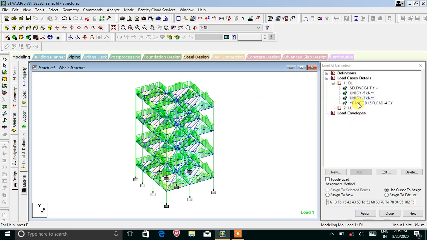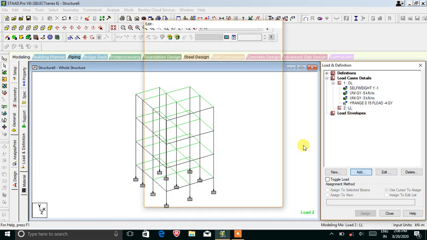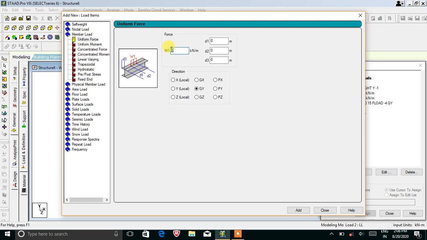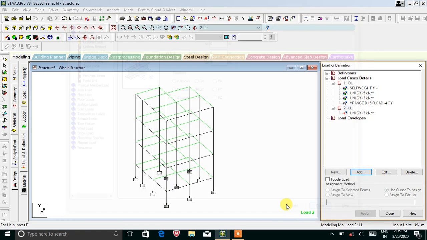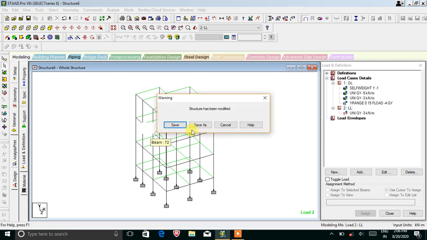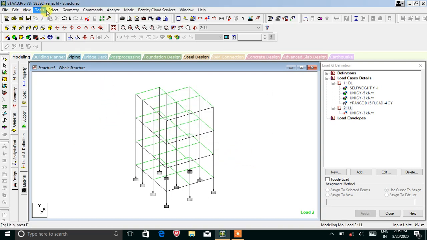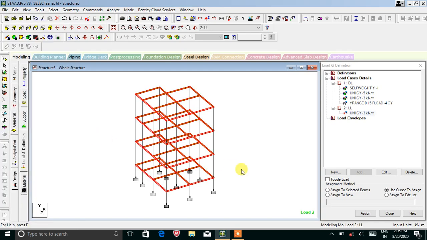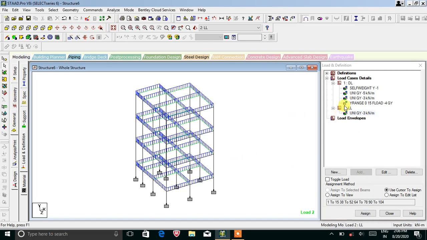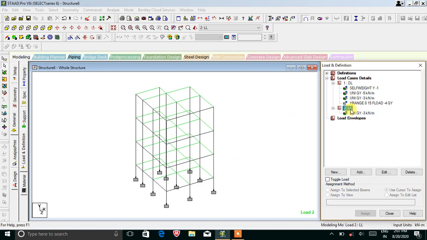Now next is live load. In live load I am adding a member load as a uniform force of -3 kilonewton per meter. Will be add, close. Now live load will be acting on the beams parallel to x and z direction. So selecting over here, select the beams parallel to x direction, select the beams parallel to z direction, assign to selected beams, assign. Yes, right. So now here dead loads are assigned, live load is assigned.